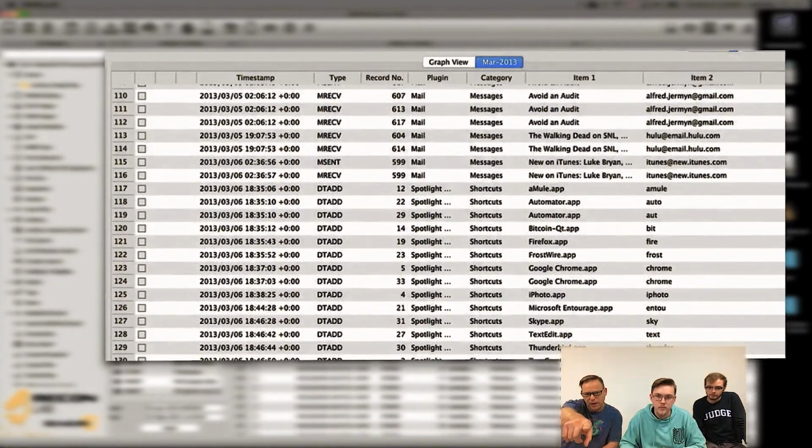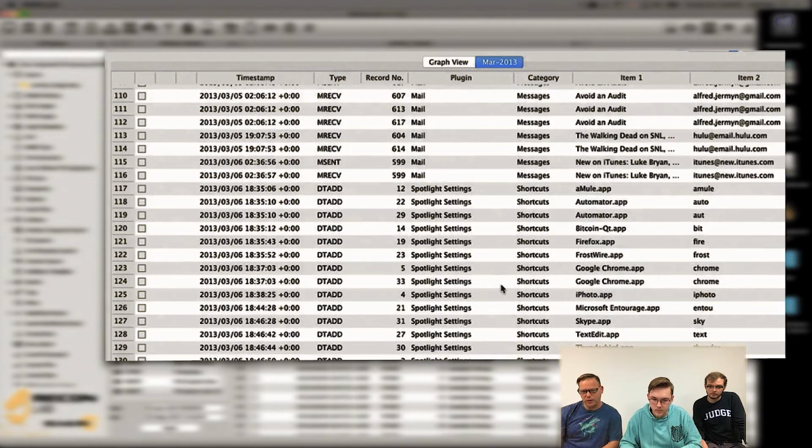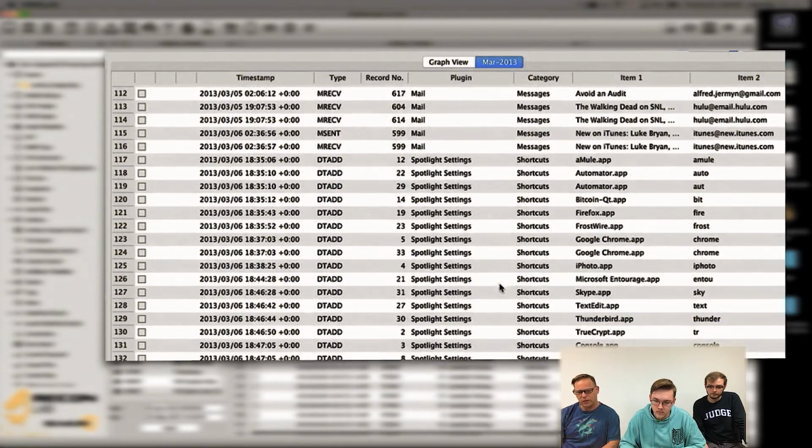The nice thing about that Spotlight interface, can we open up the plugin thing a little bit more? Is that if a person is using Spotlight to look for an application or something and they hit enter, that's what's being recorded. So that's actual knowledge that someone directly opened that application or file.